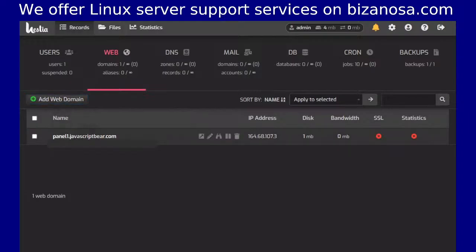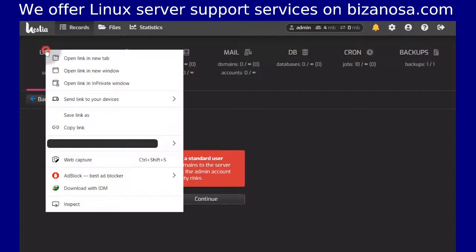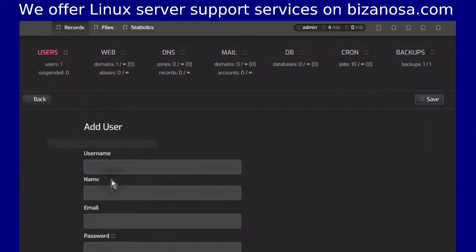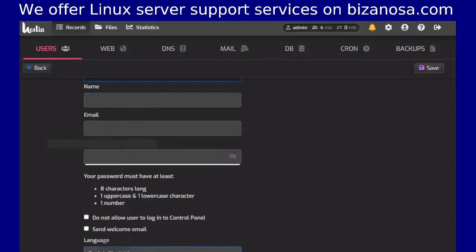So if you want to add a website here, maybe you want to host a new website, just click there on add web domain. And actually, this is something that I should cover. You can see you're being told to create a standard user account before adding web domains. So I'm just doing this as a sample, but what you should do first of all is come here under users, and then you set up a new user. You need to come here and add a user and use that user to set up all your websites. You can have different users for different websites. Just try not to use the admin user. I'm using the admin just because I don't want to set up all these accounts, but you can set this up if you want to.